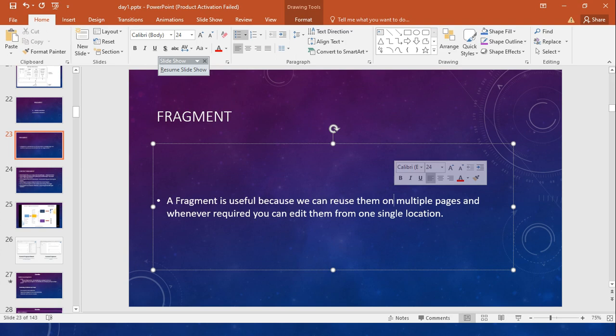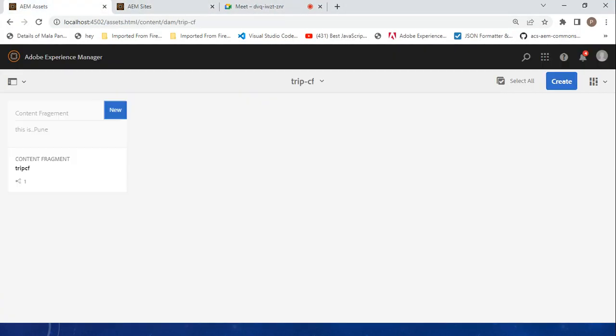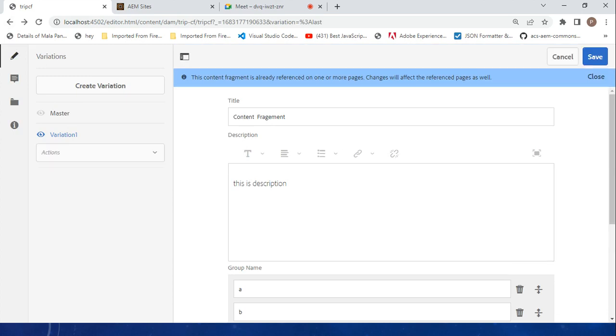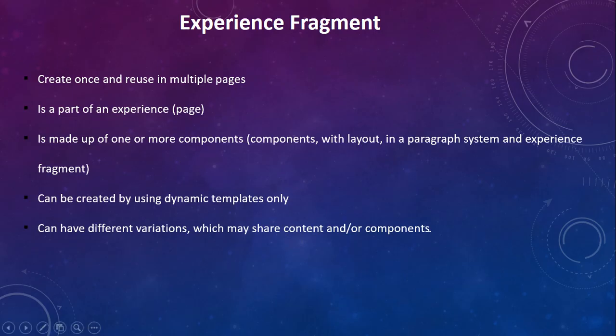From the same location. So here, if I'm going, yeah, this one is our content fragment. Here you see, this content fragment we are using in multiple websites. And if you want to change, you can easily change it from this same location. Whatever you change, all the changes will reflect in your website as well. So this is the fragment, and fragments have two types: content fragment and experience fragment.